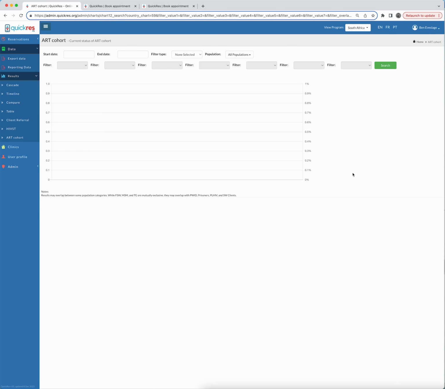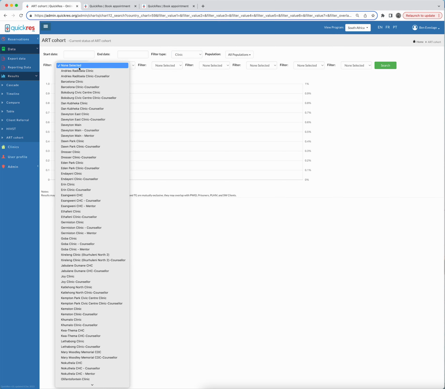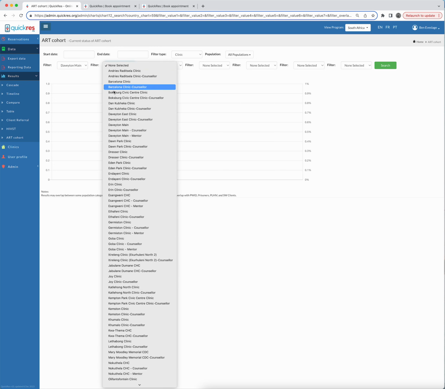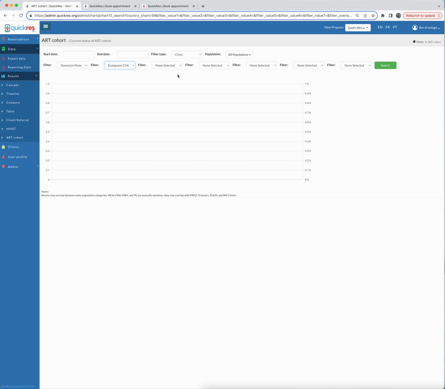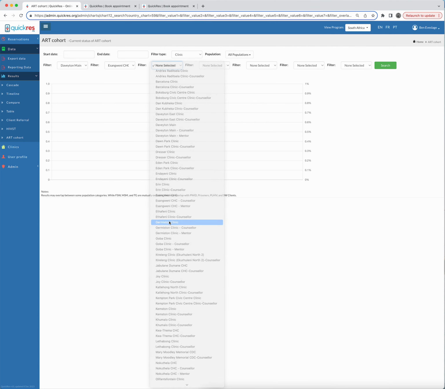In order to use this data visualization, so this data visualization is going to show you the status of all the clients added to the ART cohort in South Africa. However, it allows you to compare your cohort across 7 different options, 7 different filters. And so you do need to select a filter type. So let's give an example. We want to filter by clinic. So we're going to show all the clients added to the ART cohort at 7 different clinics. So we need to find our clinics in our country. I won't select 7. I'll just select a couple that I know have data on them.